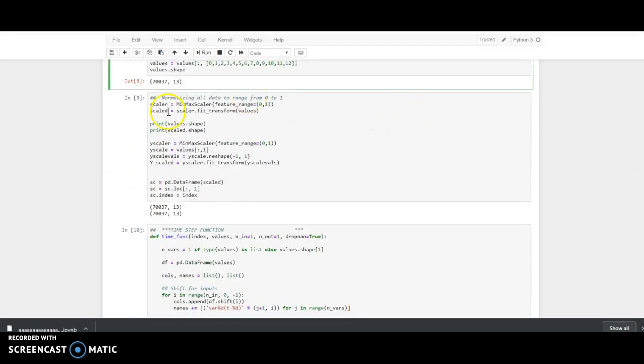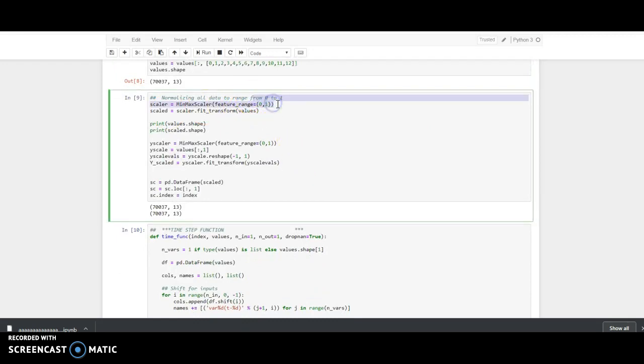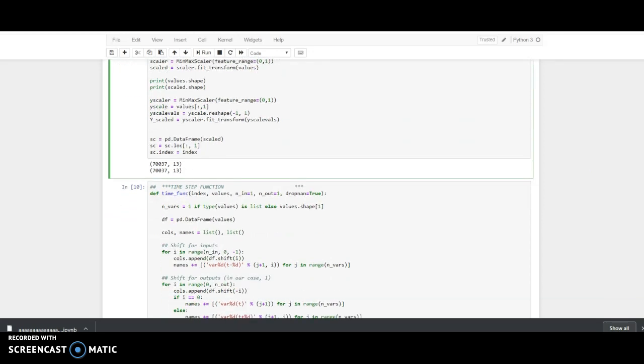After that, I just normalized. I normalized from 0 to 1 first off, but I normalized the y values separately so I could use that later on to inverse the normalization on the prediction.